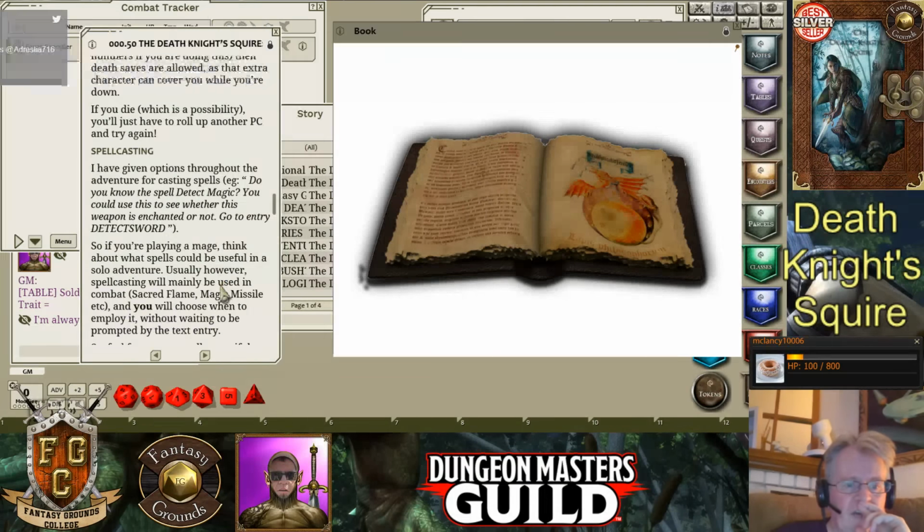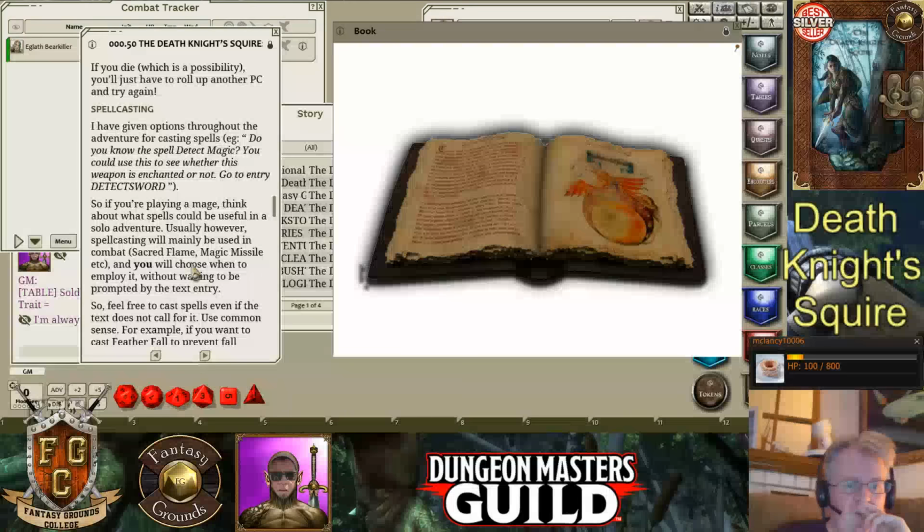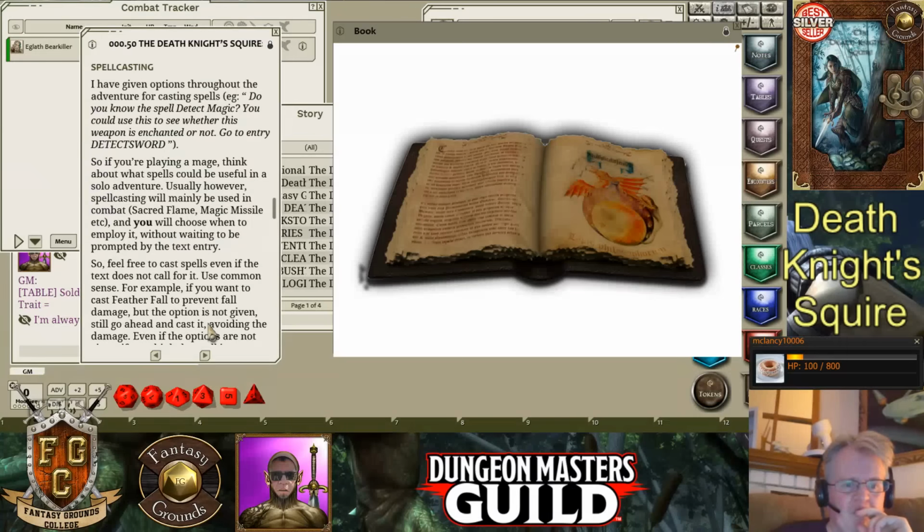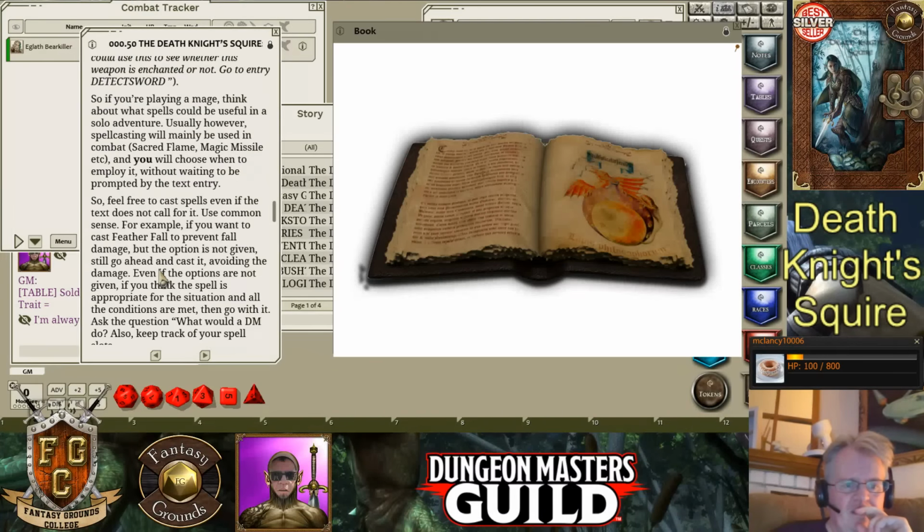You should use this. Okay, I see what they're doing. If you are playing a mage, think about what spells would be useful for a solo adventure. Usually, however, spellcasting will mainly be used in combat, sacred flame, magic missile, and you will choose when to employ it without waiting to be prompted for the next text entry. So feel free to cast spells even if the text does not call for it.